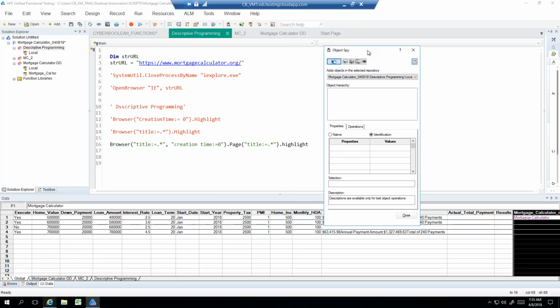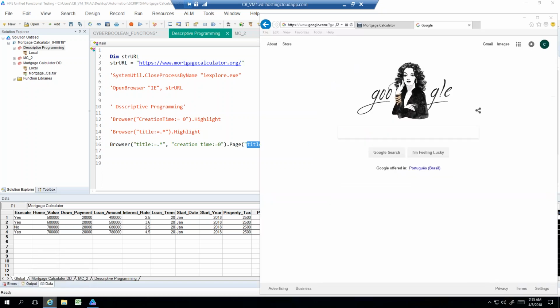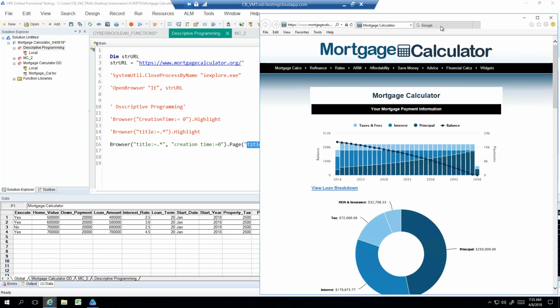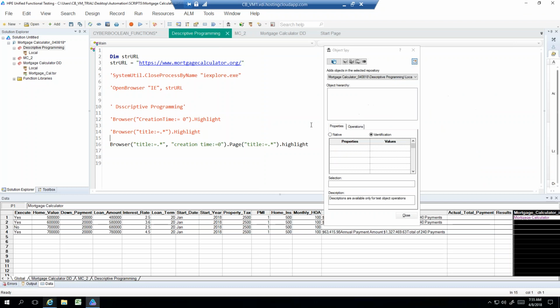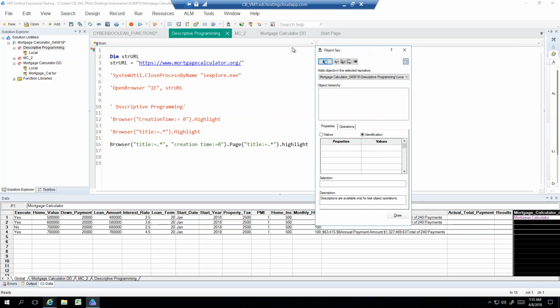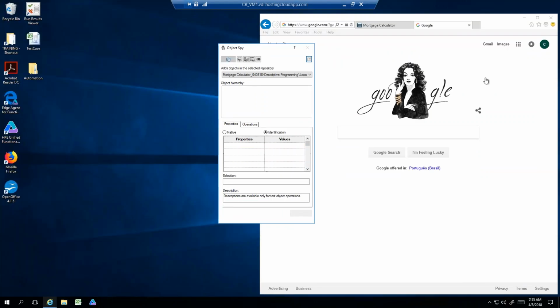It gets confused. It knows the browser. I'm saying creation time 1, but also I'm telling it any title. Since I have on the page one with any title and a second one with any title, it's looking for both of them, the Google page and the other. So the best thing you can do is just highlight the one you want to do. Let's say I'm highlighting the Google. Not responding.